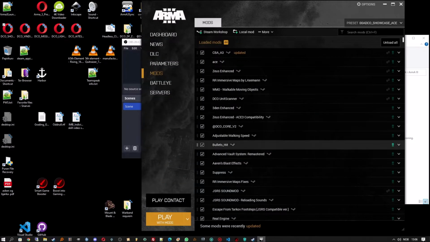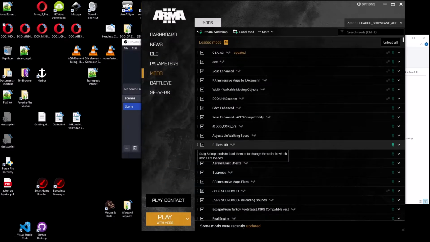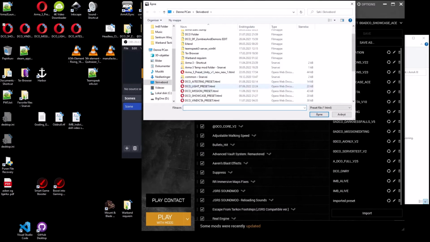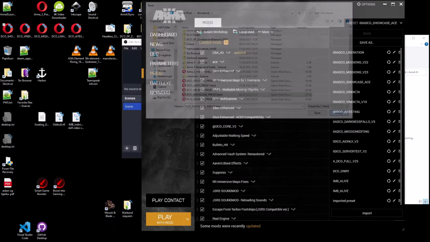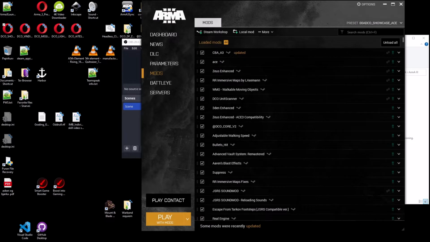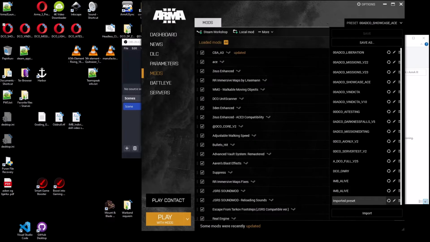Open your Arma launcher. And now you can go up top here, port, search for the showcase preset, and click open. This will download it here. You should select it. It's probably going to be saved as imported preset. Rename it as showcase, DCO showcase.